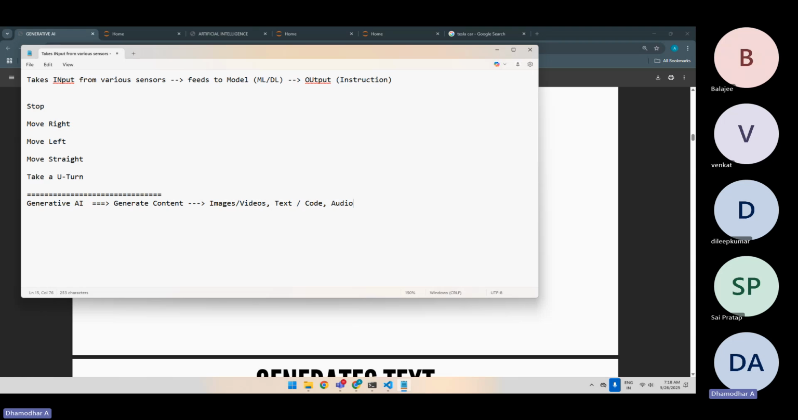Basically, generative AI is a subdomain in AI. There are various domains in AI, and generative AI is one of them. Most of the requirement in AI right now is on generative AI. That's the reason this course is drafted for generative AI learners.